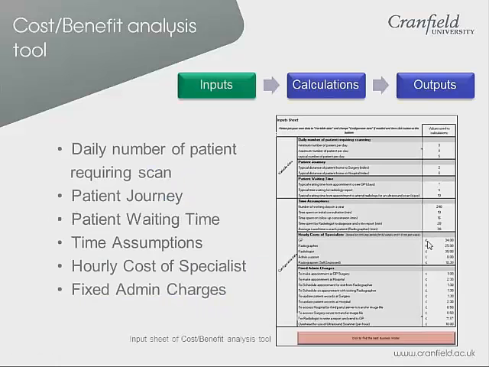So for this, we developed an Excel-based tool. This is looking at how many patients will require scanning, what's the patient journey, what's the patient waiting time, and various assumptions on how long it takes to do the scanning. And we also collected data about how much it costs different types of specialists to do the scanning. So these were all based on real data from UK surgeries.